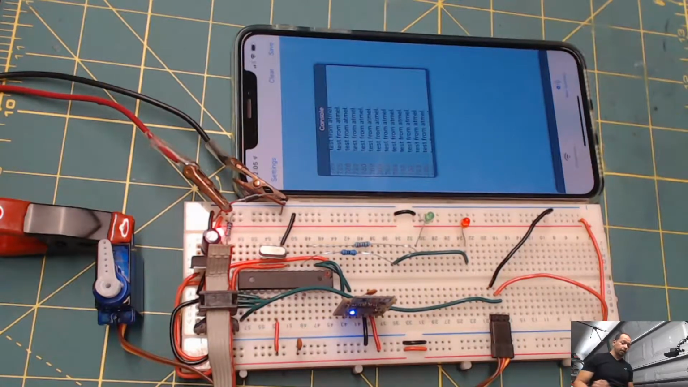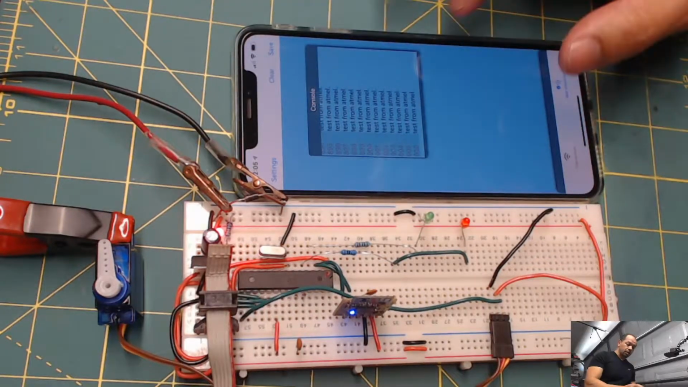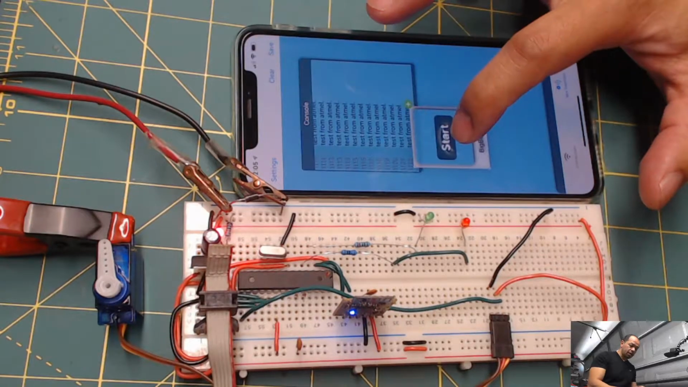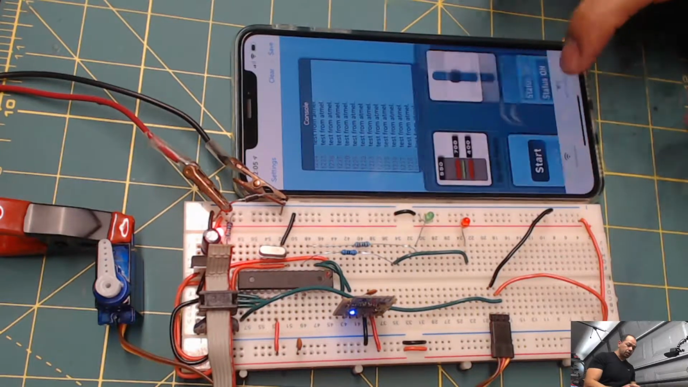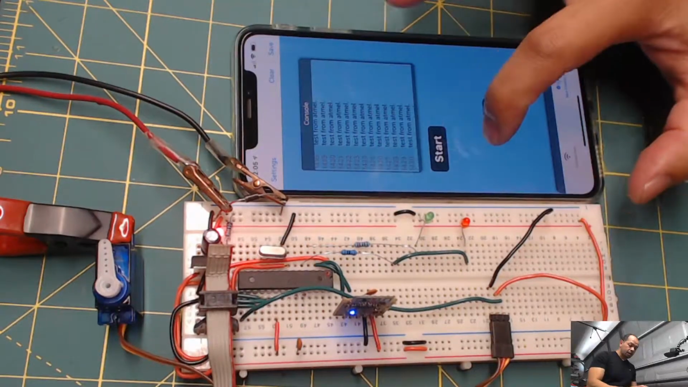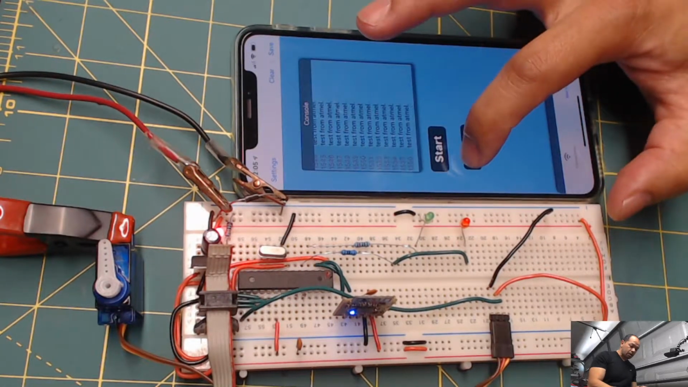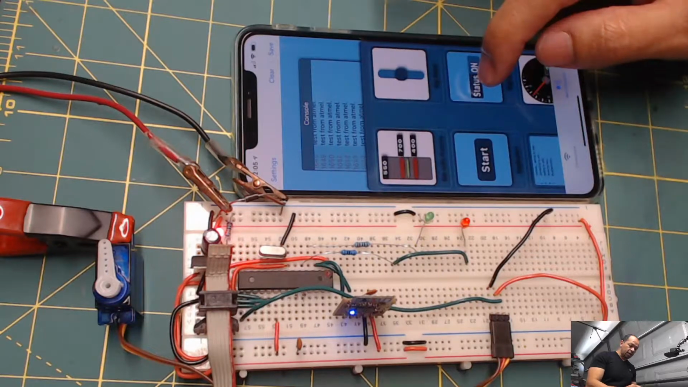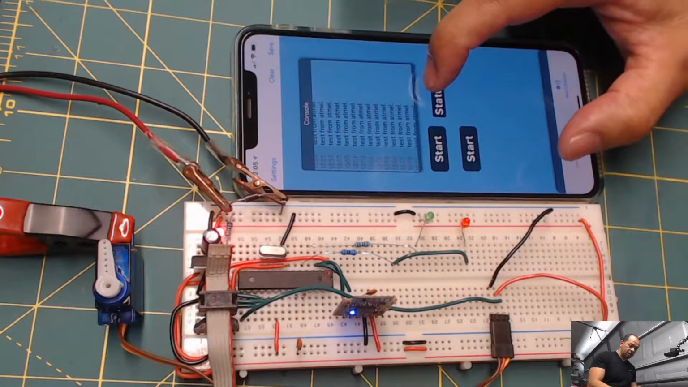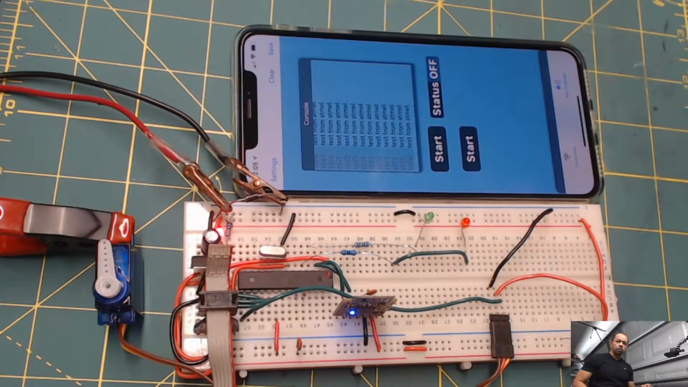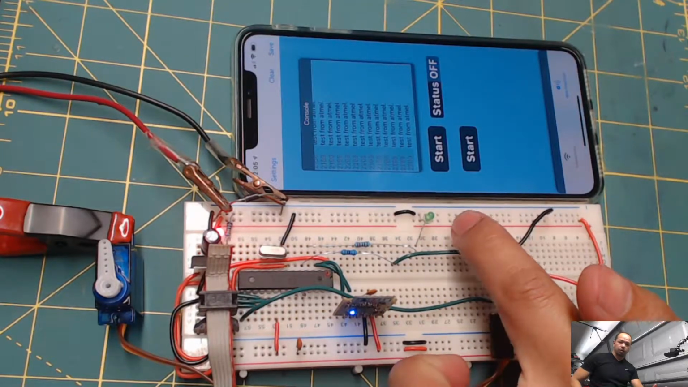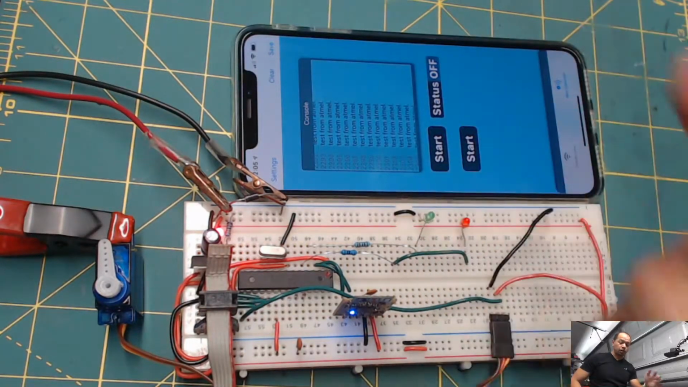So let me remove the line and let me add one more control. We are going to add a button. Actually, we're going to add two buttons here, and we're going to add a label to display the status of what we're doing. So here we have a green LED and a red LED that we're going to be turning on and off whenever we press one of those buttons.